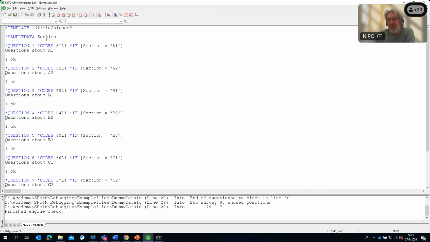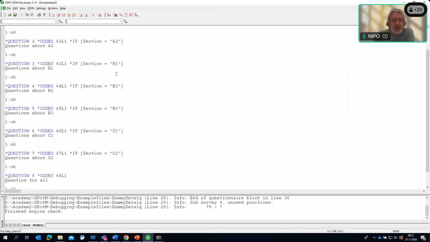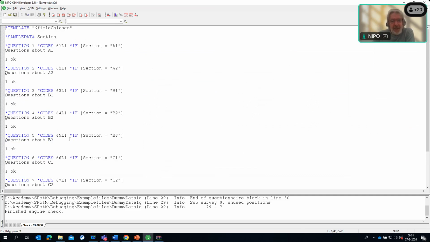So this one is taken from the sample table. And if that section is A1, this is the question we ask. If it is A2, this is the question, etc., etc. For each section, we have a new question and then one final question, which is a question for all. So those are the different questions we ask depending on the variable in the sample table.